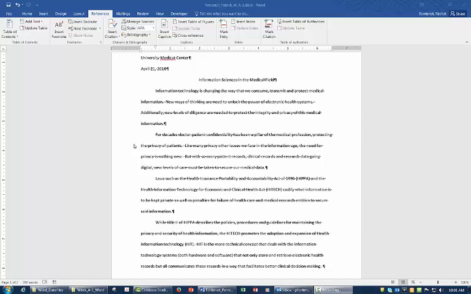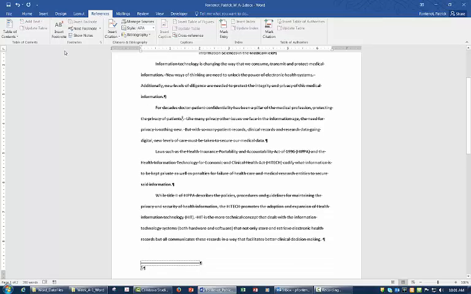Next we're going to do the footnote. It says find the paragraph starting for decades doctor-patient. Let's see, for decades doctor-patient, put our cursor here and insert a footnote. References, insert a footnote, and in the footnote enter the text that it has right there.